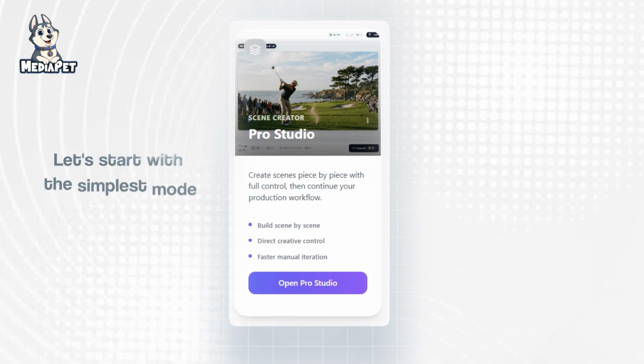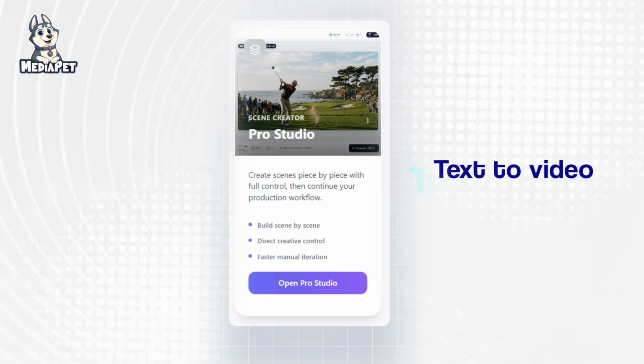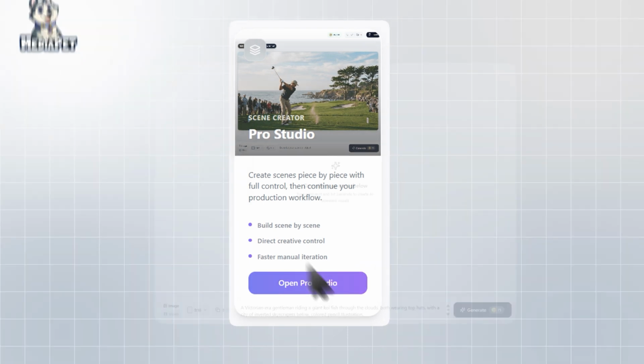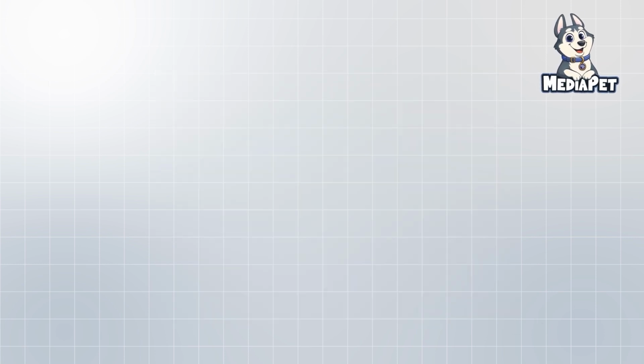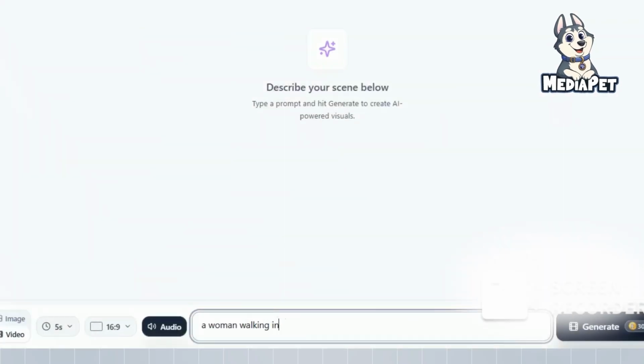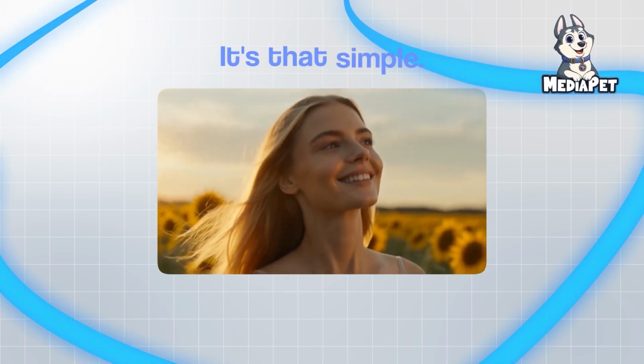Let's start with the simplest mode, text to video. You literally just open Pro Studio, type what you want to see, hit generate, and that's it. No settings, no complexity. Just describe your vision, like a woman walking through a sunflower field, and MediaPet builds it for you in seconds. It's that simple.